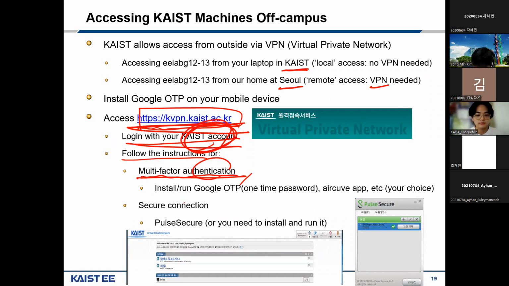But it has another authentication on top of it. That is why it's called multi-factor. You log in with a KAIST account, and then there's another authentication, which can be done at your own choice. You can use Google OTP, some app called AirQ, or I think it also has SMS. Different options that you just choose one from all those options that they provide.